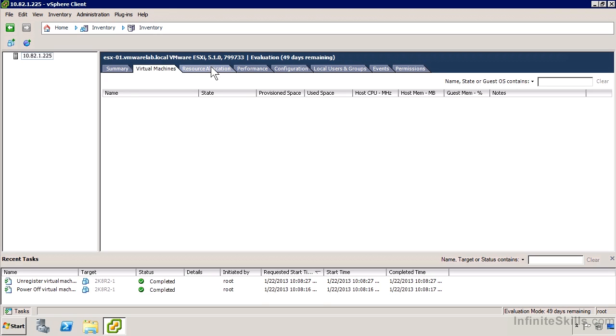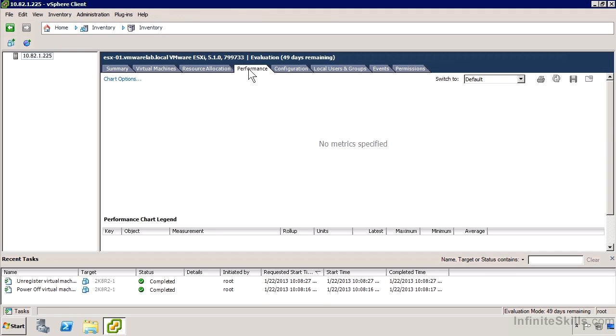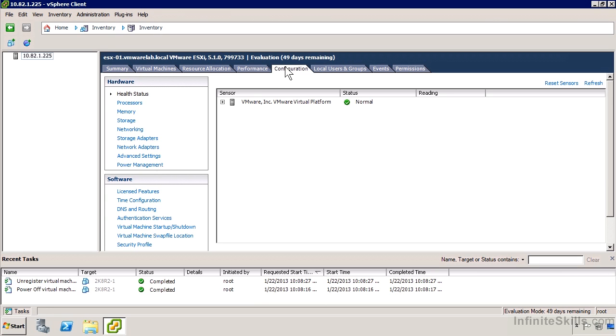We also have a resource allocation tab and the performance tab. We're going to come back to this in later videos and we'll do a whole series of videos on performance of VMware. And if we go over to the configuration tab, this is really where most everything that we need to do in order to get ESXi configured the way we need it to participate with whatever storage it's going to use and configure whatever types of networking topology we need.